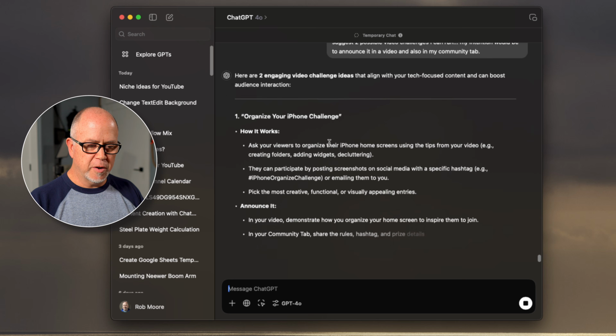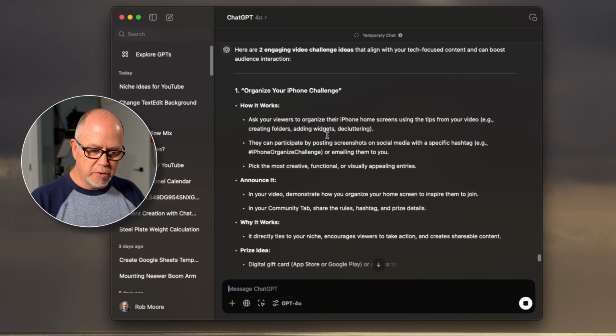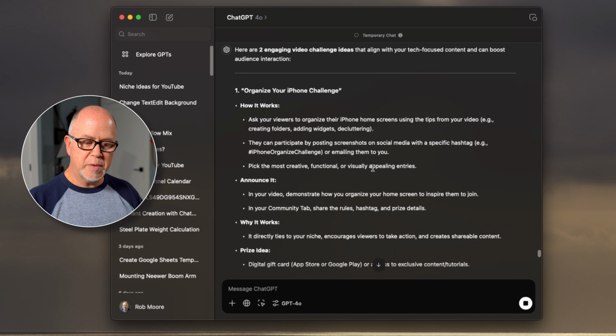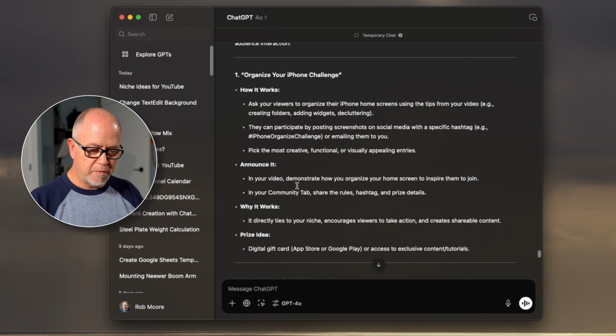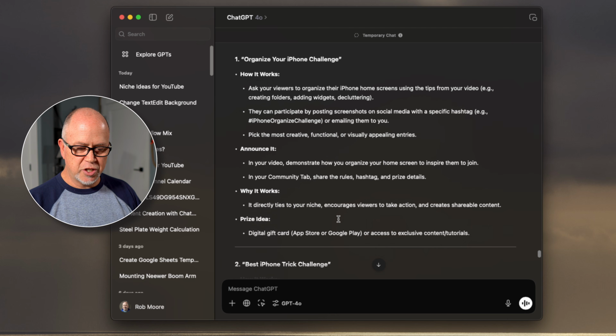1, organize your iPhone challenge. How it works: ask your viewers to organize their iPhone home screens using the tips from your video. They can participate by posting screenshots on social media with a specific hashtag or emailing them to you. Pick the most creative, functional, or visually appealing entries. Announce it in your video, in your community tab. Why it works: it directly ties to your niche, encourages viewers to take action, and creates shareable content.